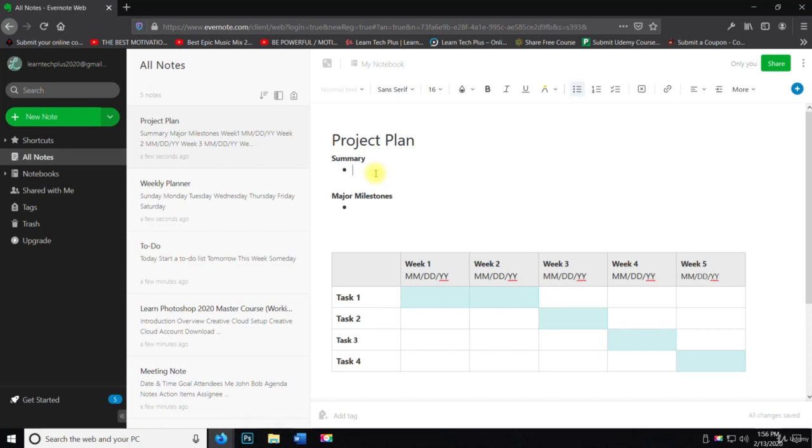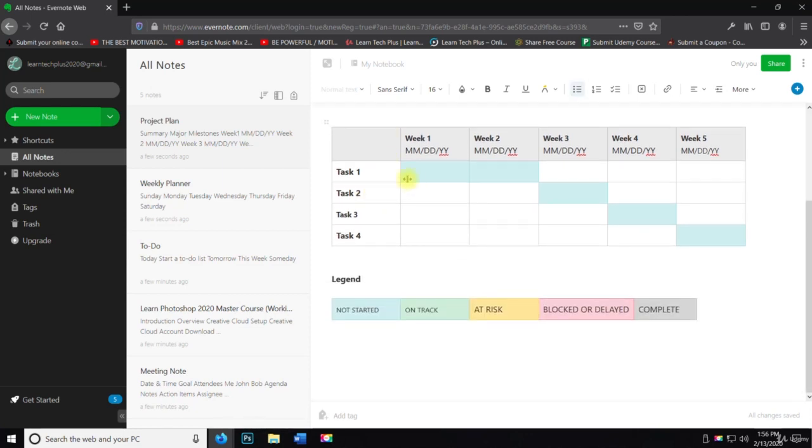So you have an overview of everything that's going on with your projects, and you have task 1, task 2, task 3, task 4. And you can literally color code each one and say, okay, none of these are started, or this is what I'm going to start at. I got task 1. We're going to do week 1 and week 2. Week 3 is going to be task 2. Week 4 is going to be task 3. And week 5 will be task 4.